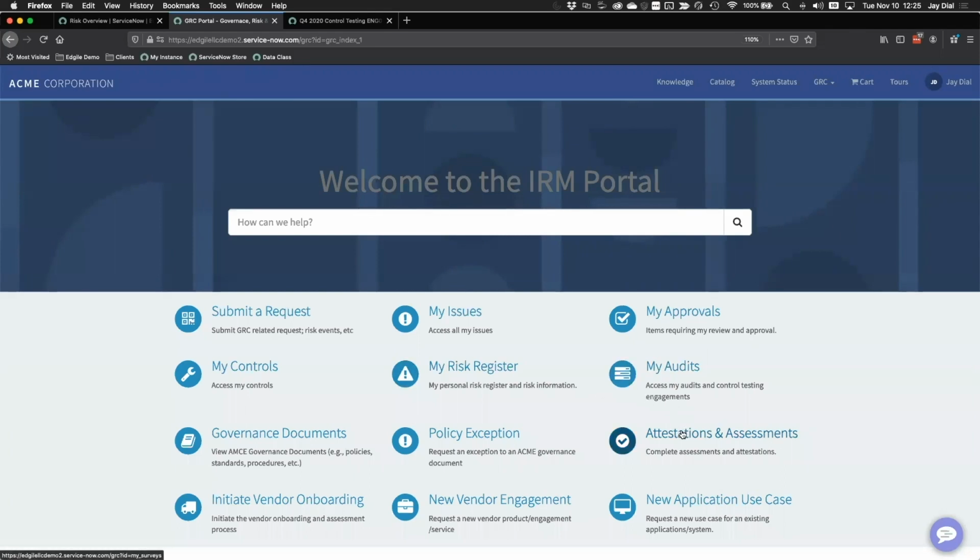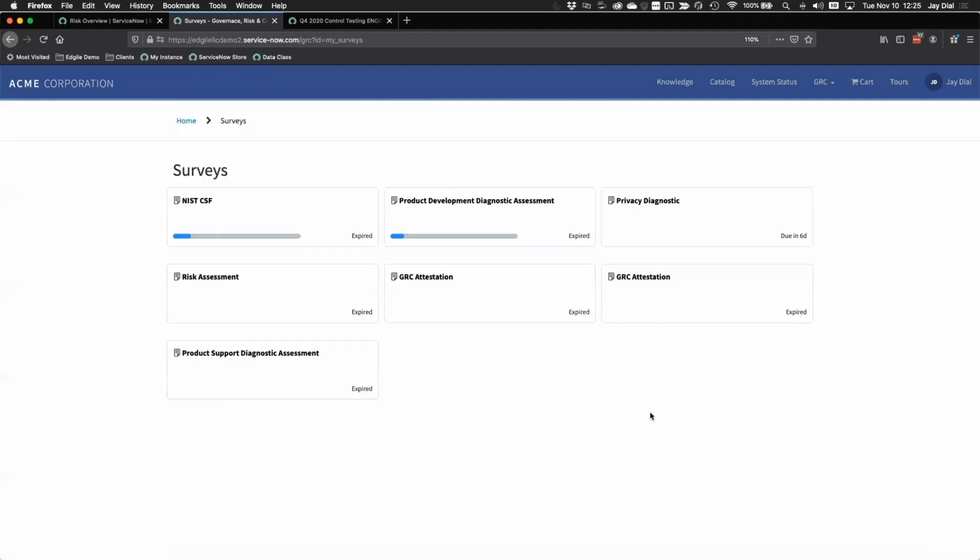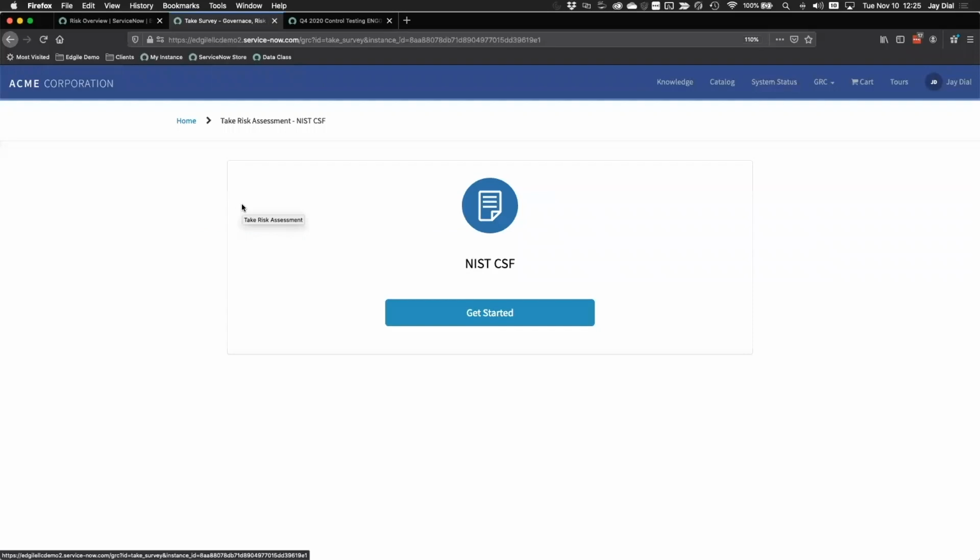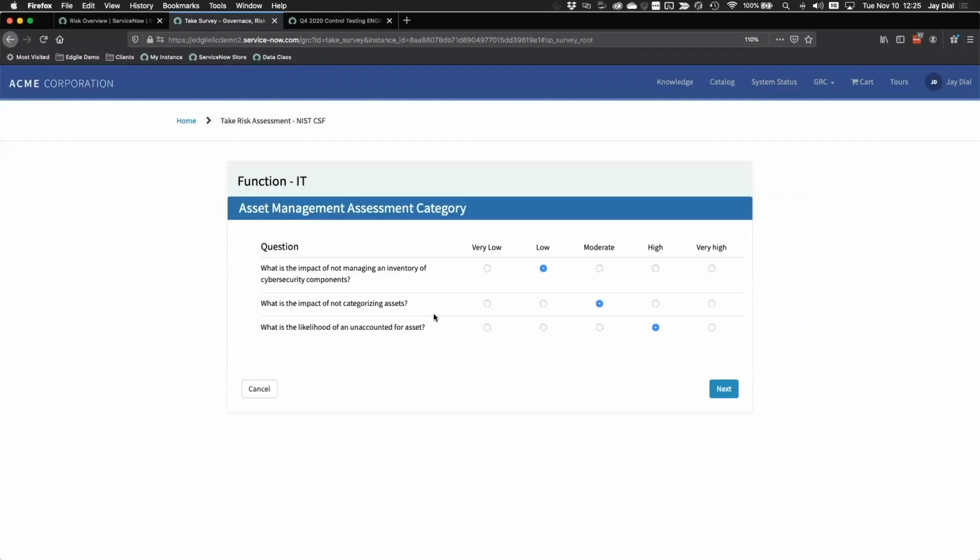One of the items we have here is the ability to participate in attestations and assessments. One of them we've built out here is a NIST cybersecurity specific diagnostic assessment. So this is really leveraging that cybersecurity assessment tool and really making sure that we're gathering the information from our business stakeholders that helps us understand where risk may be present, where potentially we have compliance issues, and where we need to focus our efforts as we get into control documentation and ultimately control testing.